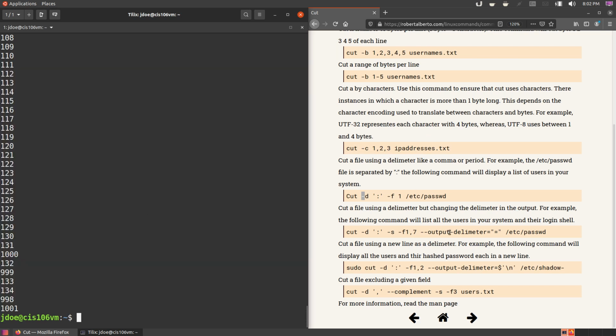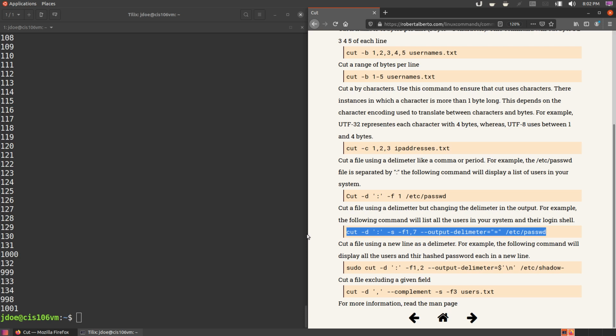Okay, this example over here, I like it a lot as well, because this example allows me to cut the file with the given delimiter, and then replace the delimiter by any other character that I want. And this one is pretty cool.